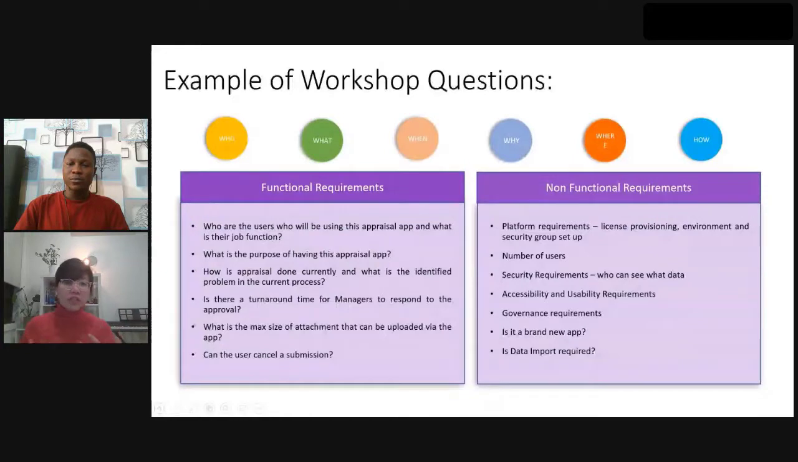And then obviously you need to know, is this a brand new app? Are you extending an existing app? Is there already an employee appraisal app and you're extending it? Because when you're extending it, the way you approach it will be different.